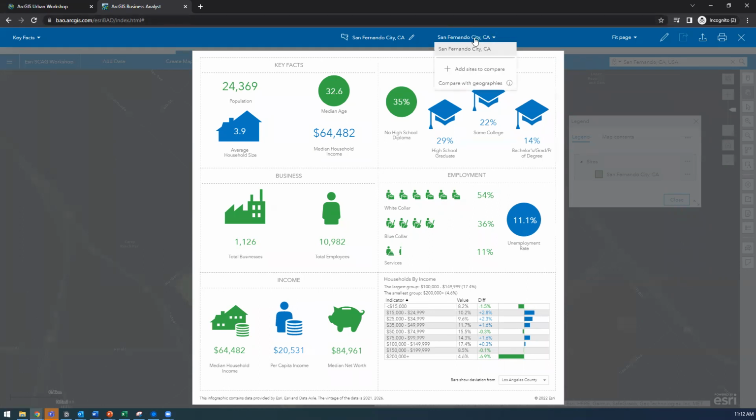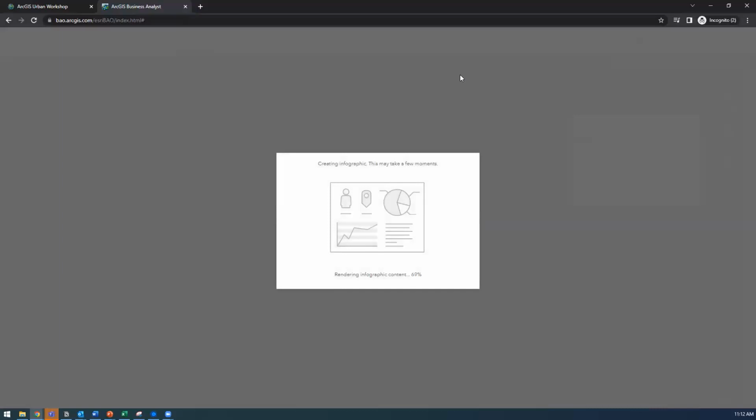So going back to comparing with geographies, if I click that button right here, and if I hover over the information button, it says the centroid is used to calculate associated geography levels for polygon and geography sites. And then you can change these geography levels. So we're going to use the default. So let's click on compare with geographies.